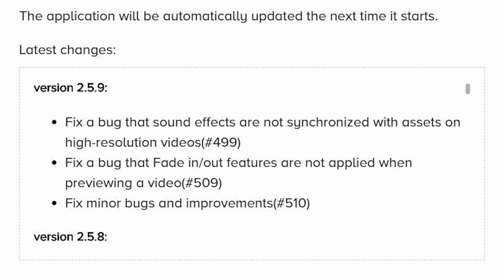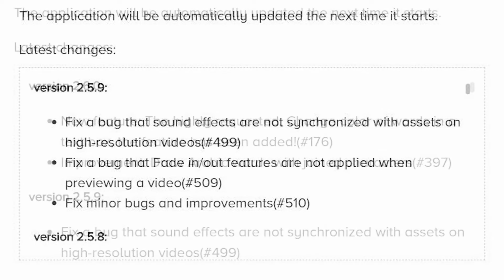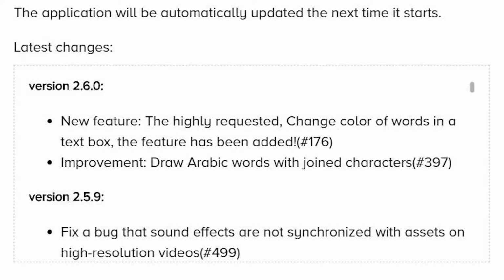Version 2.5.9 fixes some bugs that were discovered. Version 2.6.0 brings a change that sounds great but has some unresolved bugs with it. The ability to change the colors of the text sounds fantastic, but when you go to change the color and then attempt to change the text again, the change of text doesn't always happen immediately and may require multiple attempts.